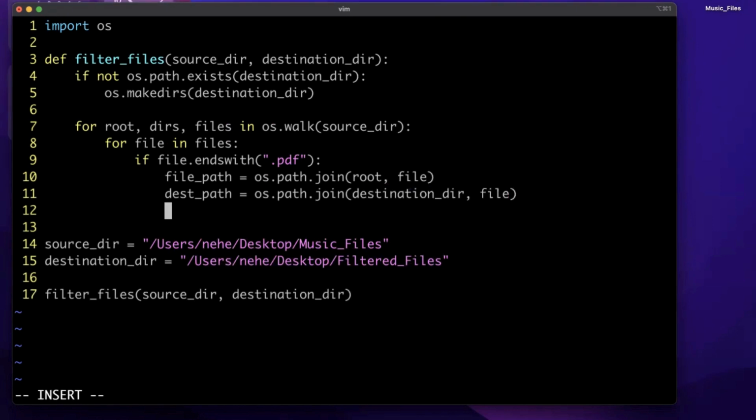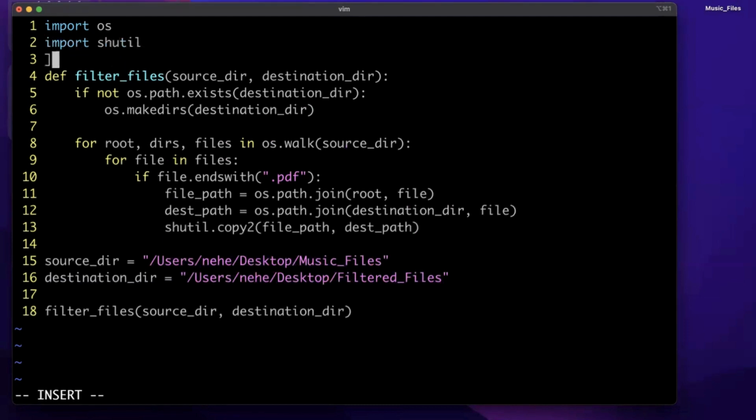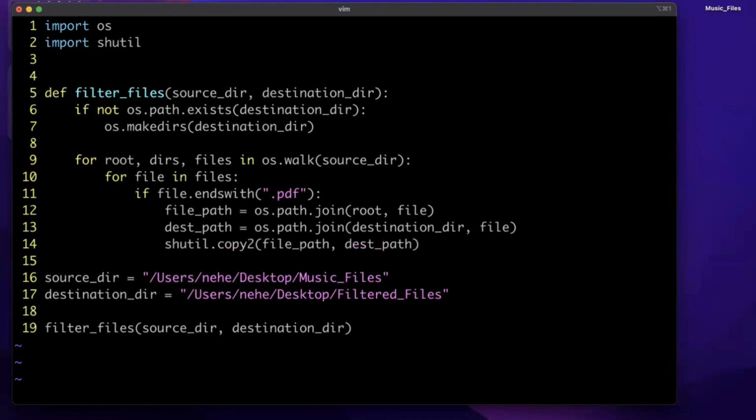So to shift it, we shall need a package called shutil. You get a module called shutil. So you shall say shutil.copy to, we want to copy this current file path to the destination path, like that. And then I can go to the top and import shutil, if that's how it's pronounced. So let's run this.